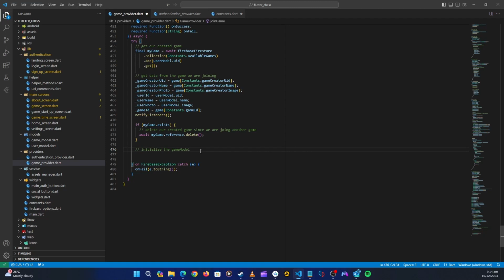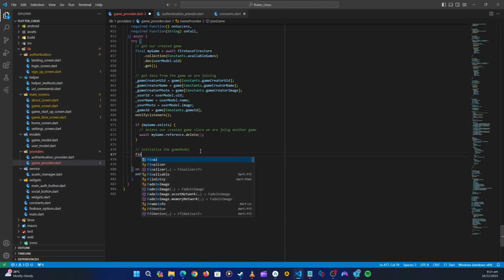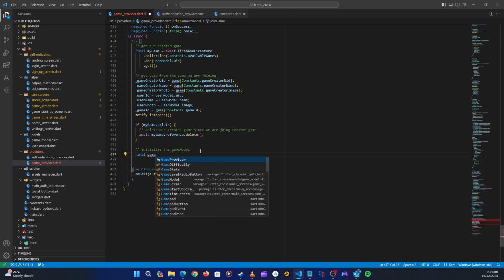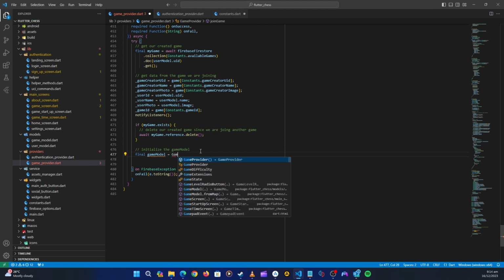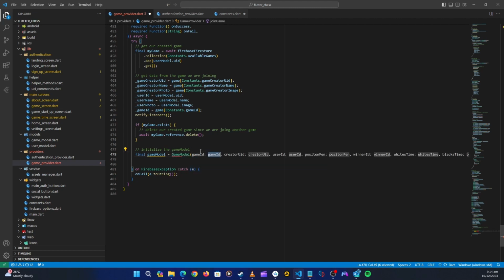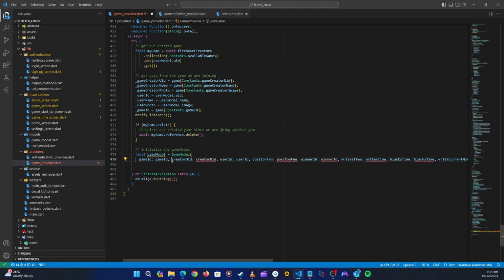So now here, let's initialize our game models. Let's say final game model will be equal to game model. Okay, so let's bring them down.